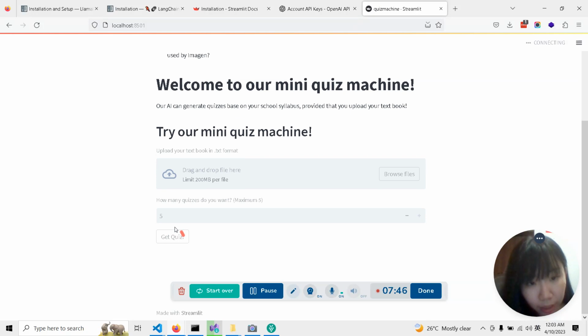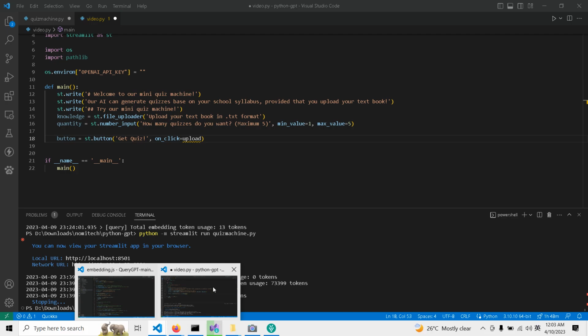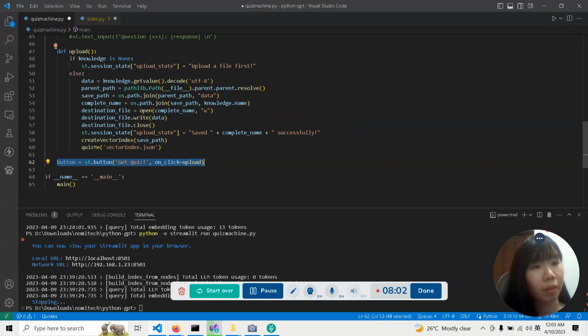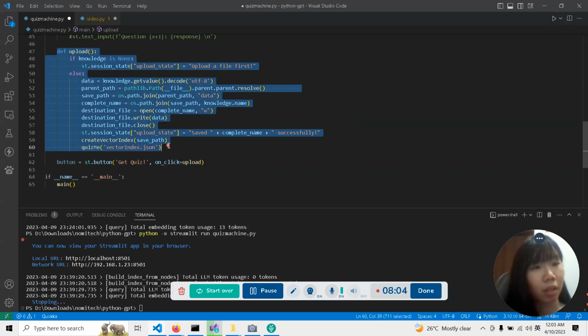So, as you can see, there's actually a button, get quiz. So we are going to put the button into get quiz. And then when it is on click, we can send it to a function. Now we name our function upload.